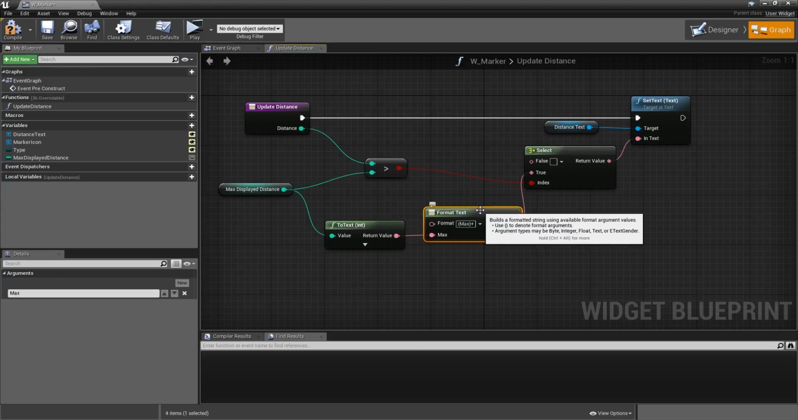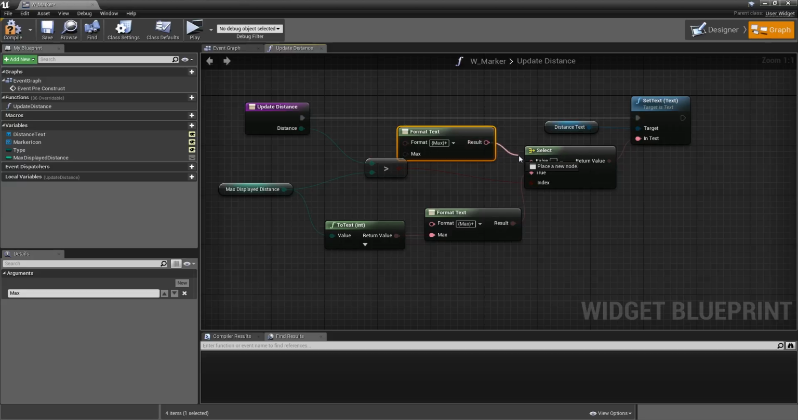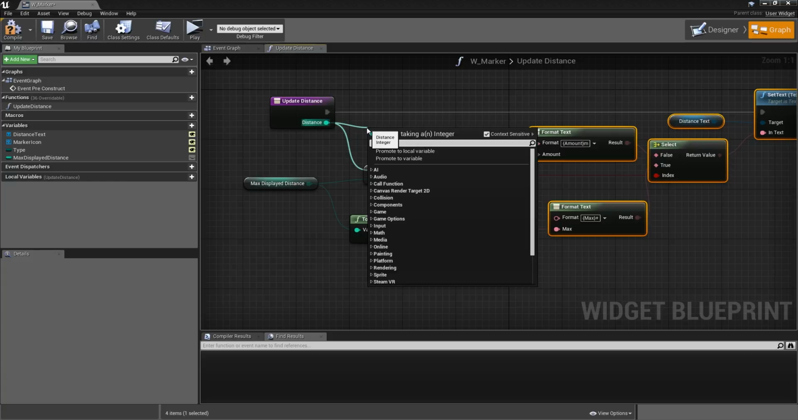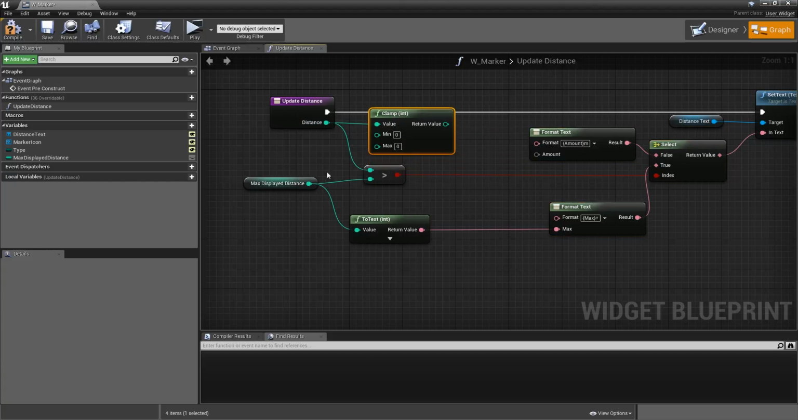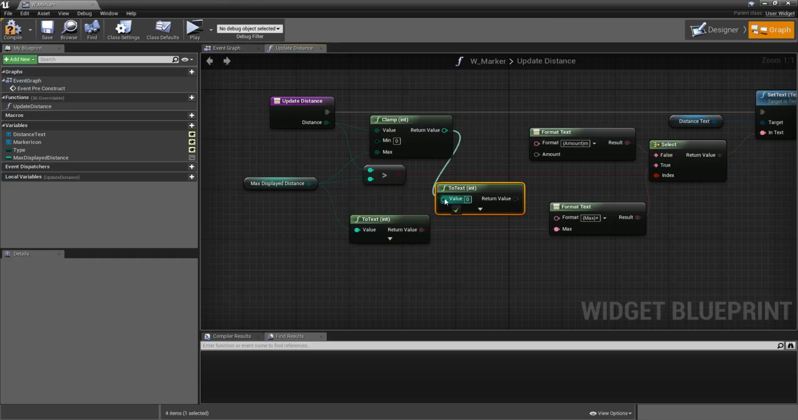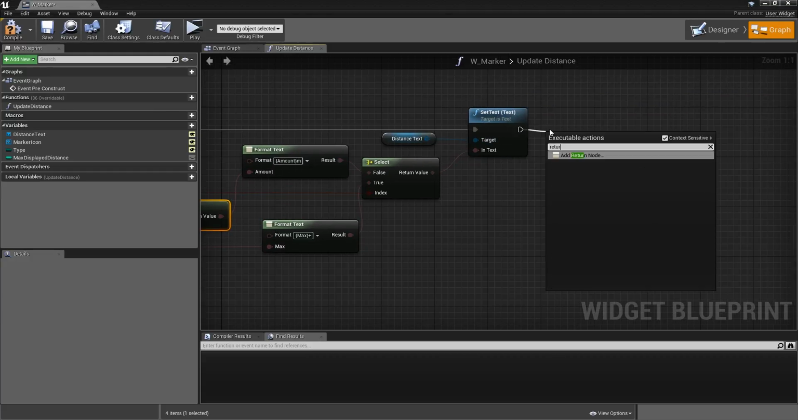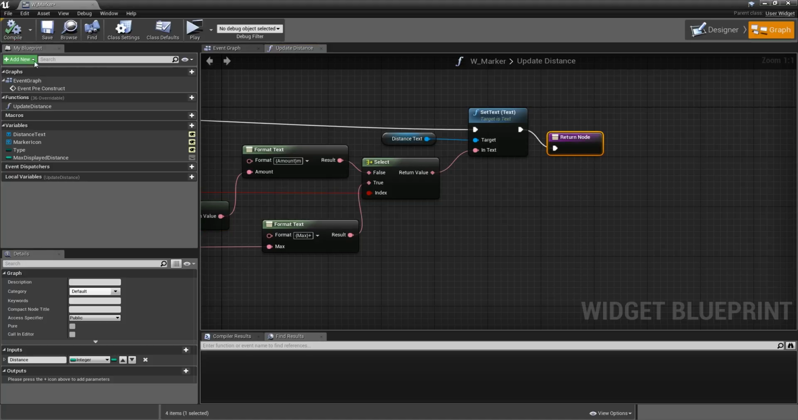For false, we also want to use a format, so we can copy that and plug in the result. However, this time it will not be max plus, but the amount in curly brackets and then an M. Grab the amount, we will get the distance and clamp that from 0 to our maximum displayed distance, just to make sure that we don't get any negative values here. And then we can copy our toText node, hook it up, and connect the return value to the amount. After we did all of that, simply add a return node to your function, compile, save, and that's it for the marker widget.